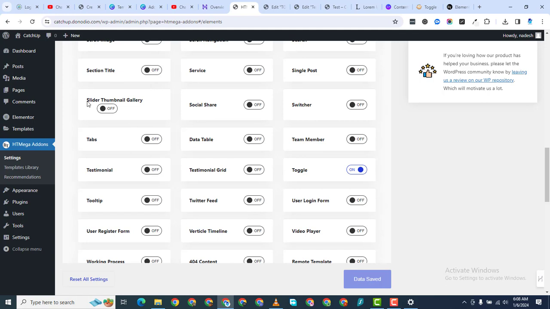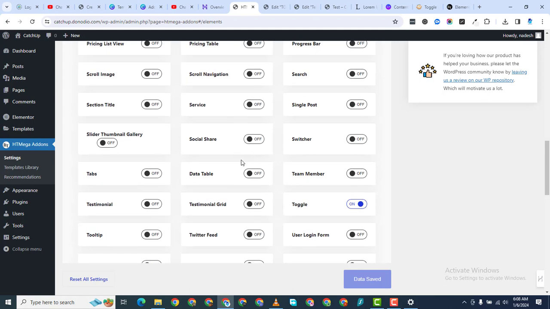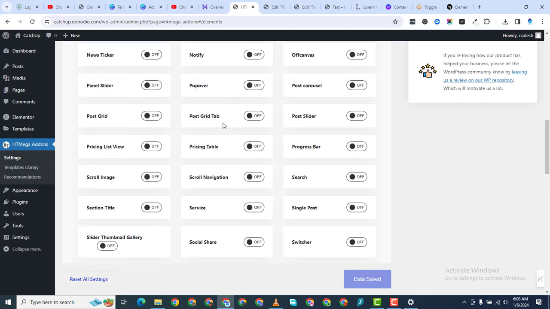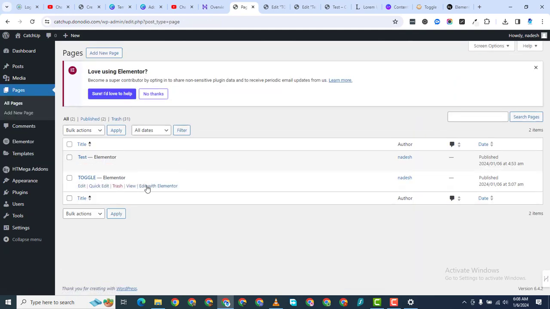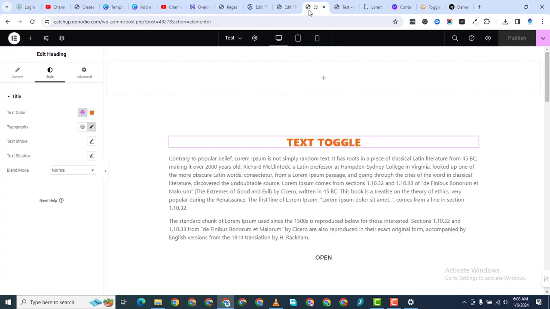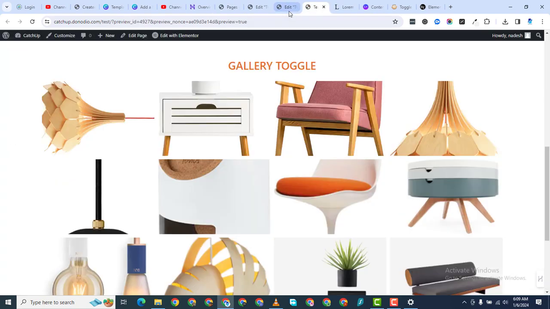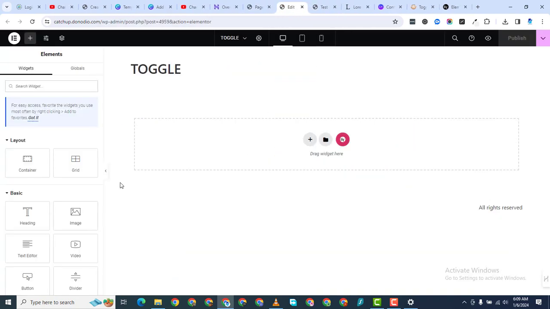The reason we are disabling all of these ones is because if you leave all of them on, it's going to add a lot of bloat to your website. And then we've created our page. Toggle, I'll click on edit with Elementor. Or did I do that already? Okay, so here it is.